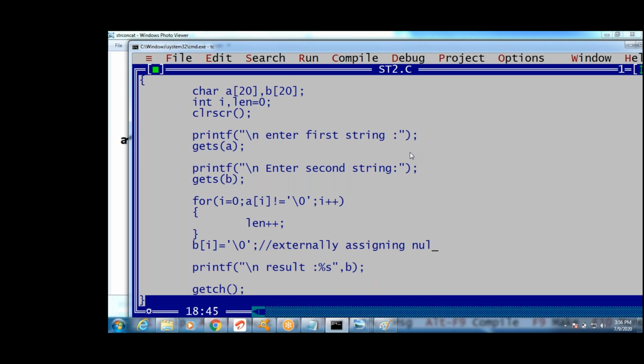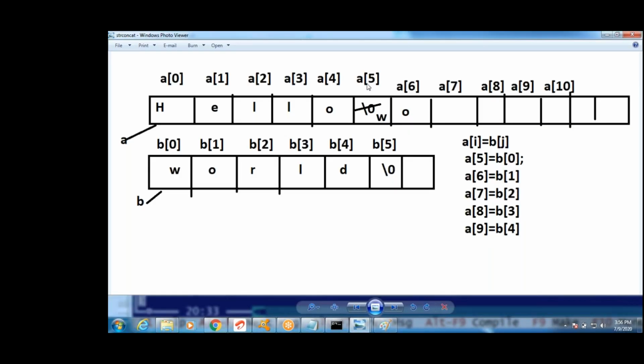Two values required, I and j. I should start from where? I starts from 5, 6, 7, 8. I value should increase. I is from the length. J should start from 0. It should copy B of 0, B of 1, B of 2, B of 3, B of 4, B of 5. Whenever it is null, you should stop. If B of j is null, we should stop.